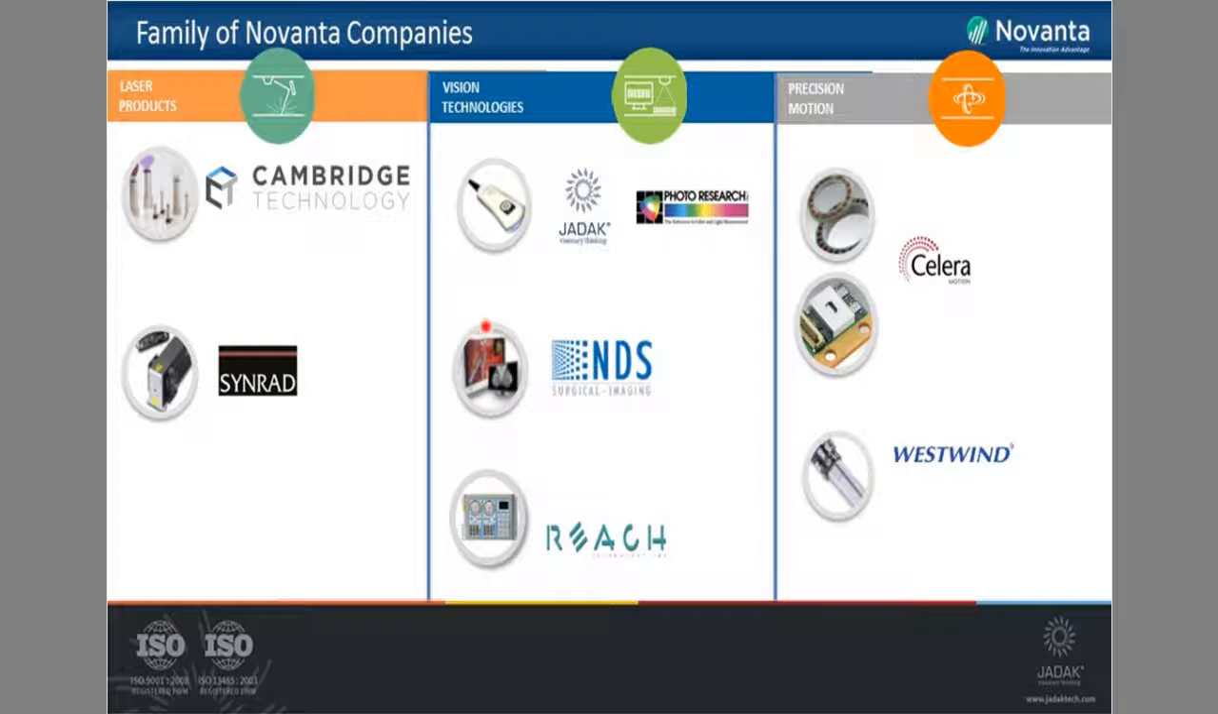There's a company called NDS that makes high color fidelity displays for use in the operating room. And then we have another display company called Reach. I like to characterize these devices as a tablet, but without the case and so on. So that would be a kind of a tablet. So a display and the associated processing that an OEM customer might want to embed within their piece of equipment.